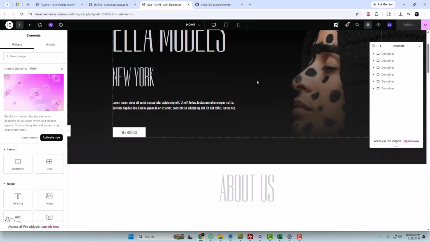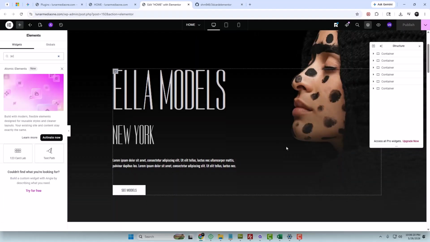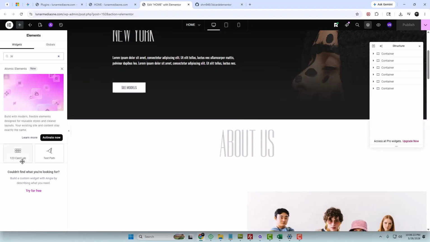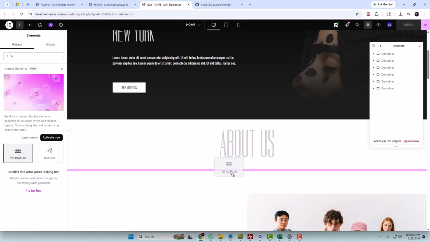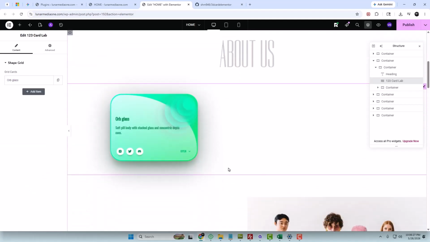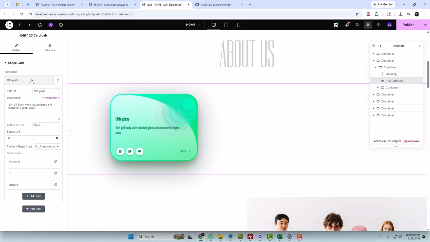Step 2. Open your page in Elementor. Drag a new section onto your canvas. Search for 3D card in the widget panel. Let us configure the settings.